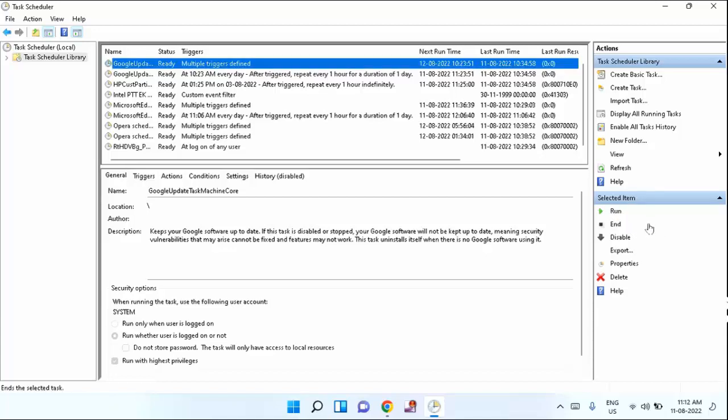That's it guys. So in this way you can enable or disable schedule tasks in Windows 10 or Windows 11.